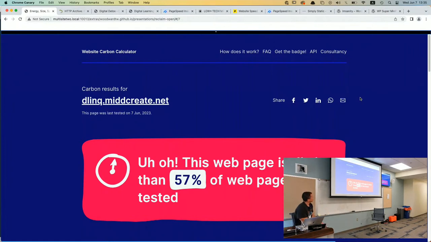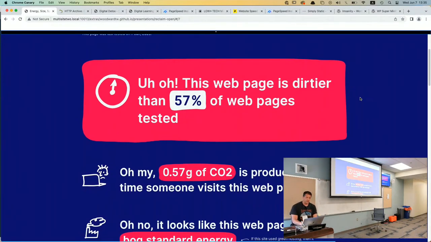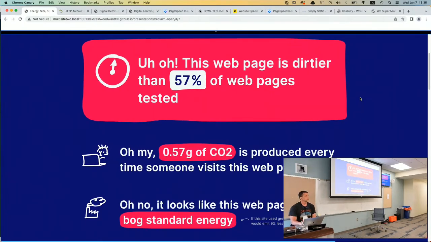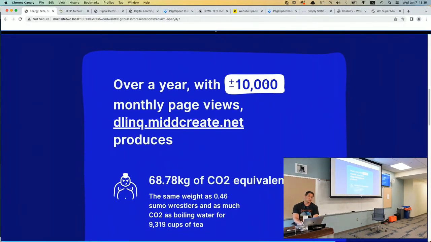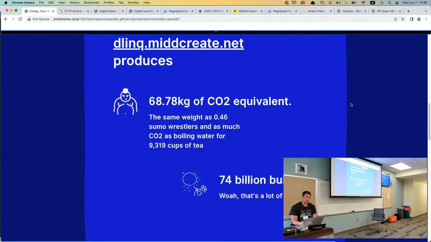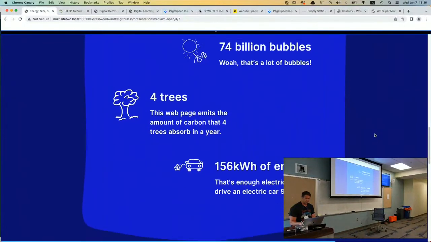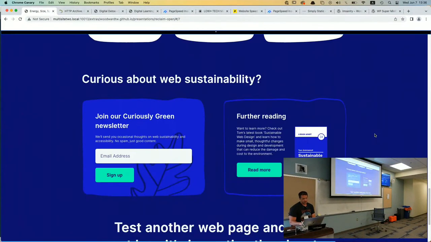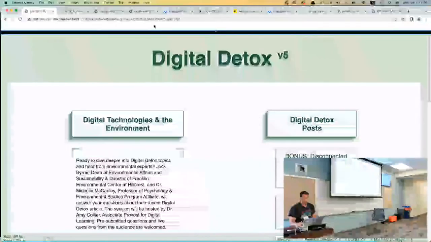I work at Middlebury College, and this is our site, dlink.migcreate.net, and it runs on Relay Reclaim Hosting. And our page is dirtier than 50% of the web pages that have been tested on this. Perhaps biased, but it kind of works you through the carbon usage, assuming around 10,000 monthly page views. And then it gives it to you in cups of tea and sumo wrestlers and trees and stuff. So that's one of the tools that tries to make a direct connection to carbon usage. It's all messy and it's not pretty, but it's a thing that you can kind of think through.